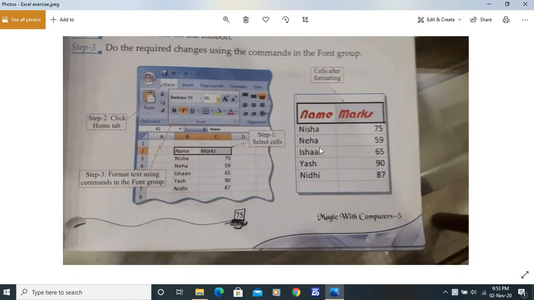You can see in this exercise you have to type the name and the marks. We will also do the calculation on these marks. Now when I see this exercise, there are three kinds of entries in this exercise.